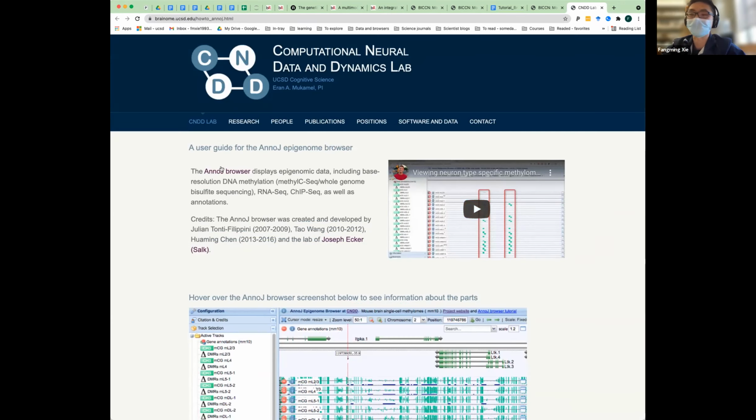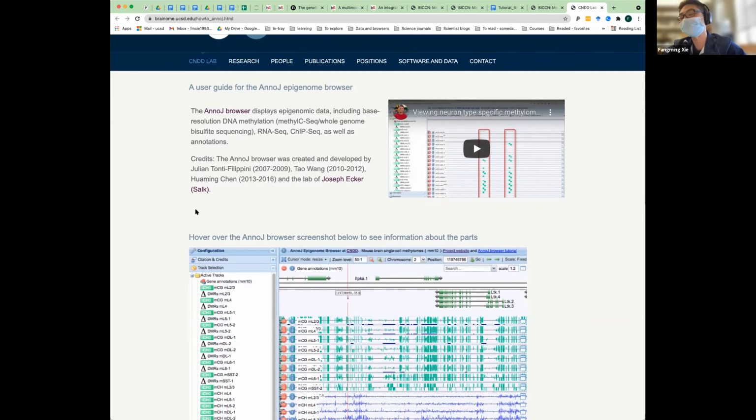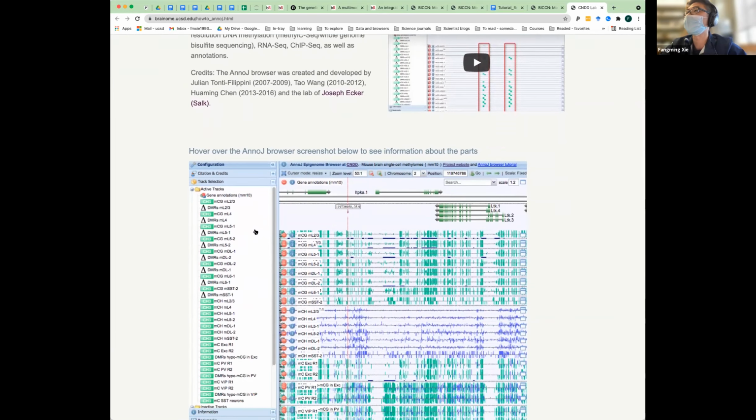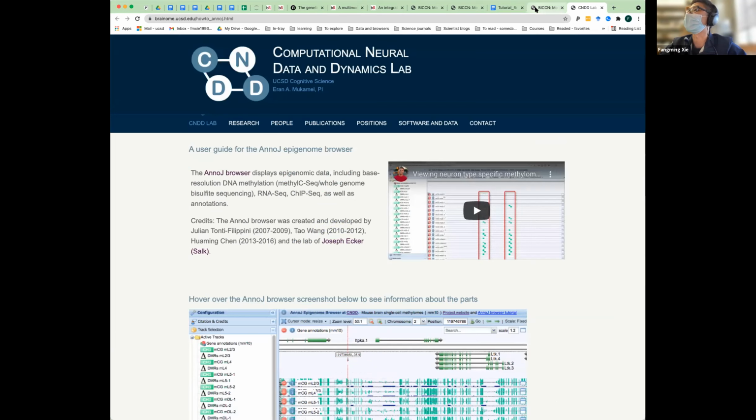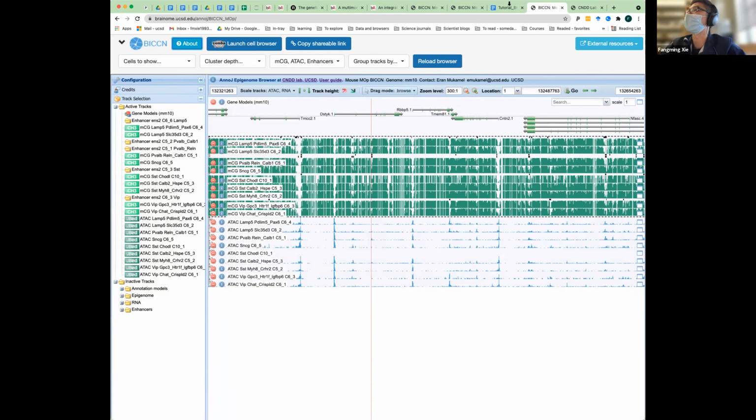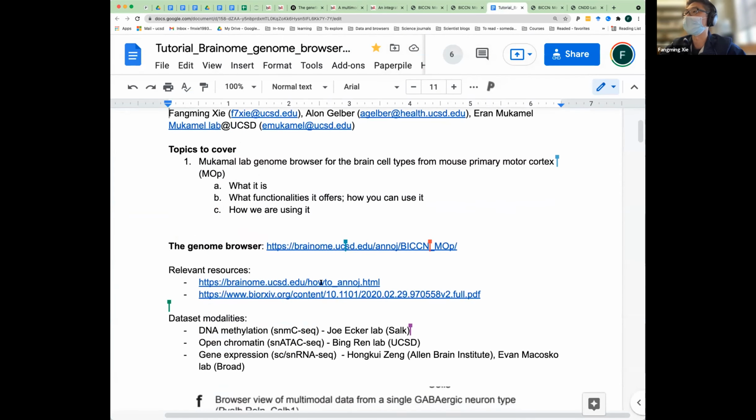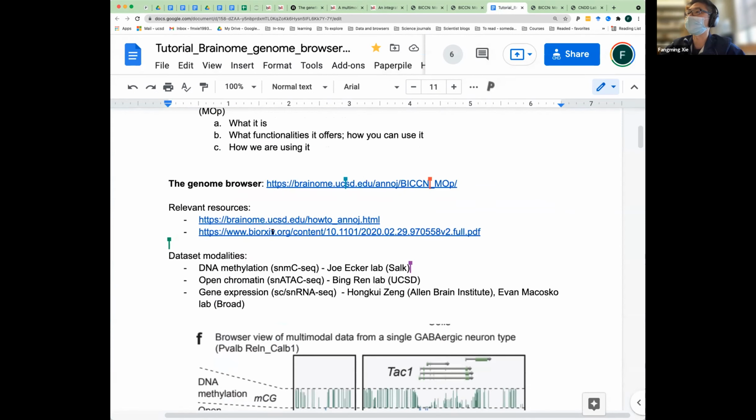It's called NOJ. It's not developed by me. It's developed a few years ago by several people from Joe Ecker's lab. And this is one place. Another place to learn about this browser is from our paper, and the link to the bioRxiv version of this paper is also in this document.